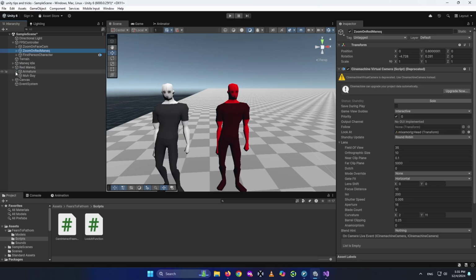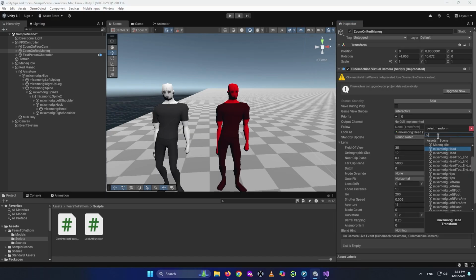Open up red mannequin, look for his head in his rig. I'm gonna give him his head, and I'm gonna drag and drop this head inside this look at place. You can drag and drop it, or you can click on the circle and find it by here.